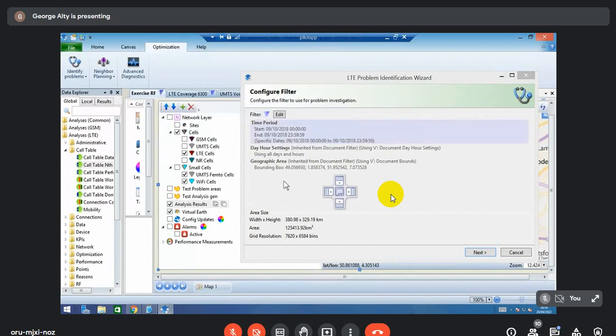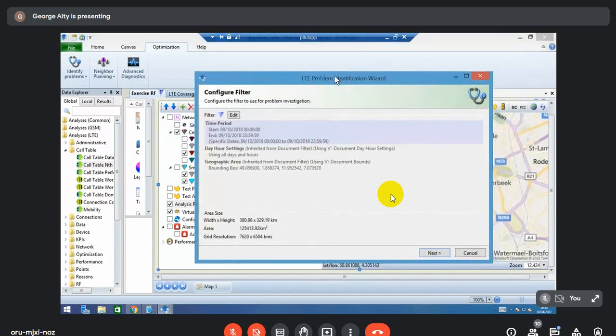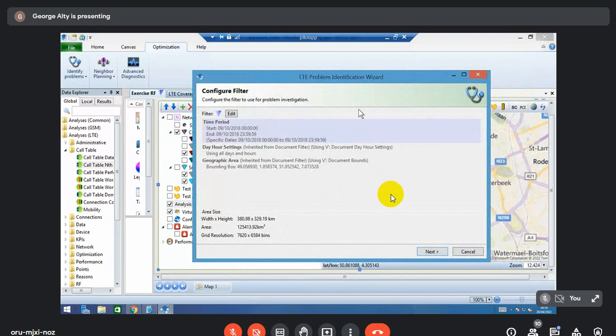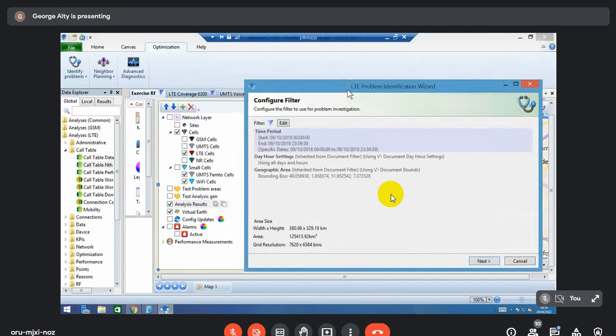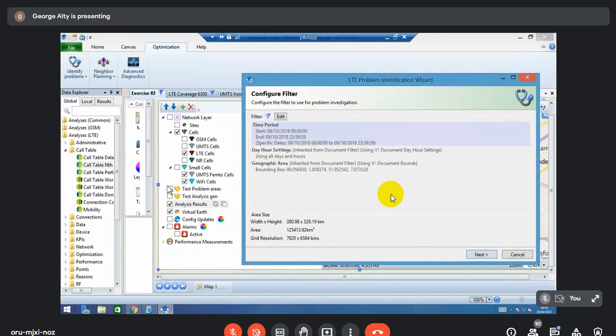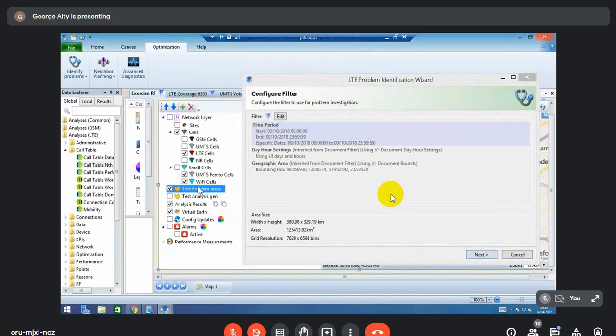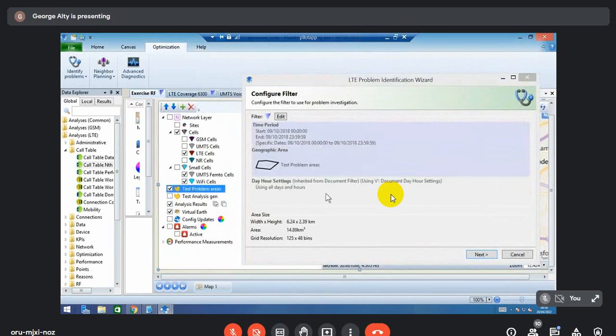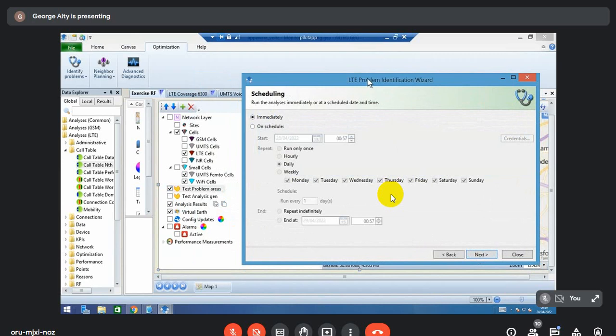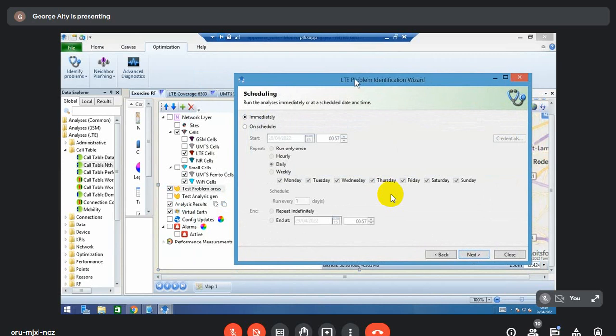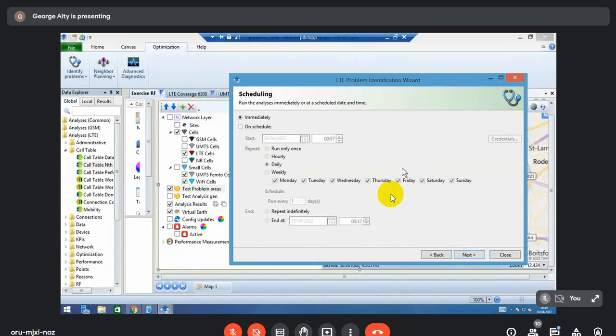Now I want you to import the polygon for the test problem area, and you can do that again either by the edit function or just drag that polygon in, whichever way you want to do it. So that's it. There you go, and you can get a nice little graphic of the problem area. Hit the next button. Again, we have the ability to schedule the LTE problem analysis, and I think there's a few more options for LTE. If you click next.